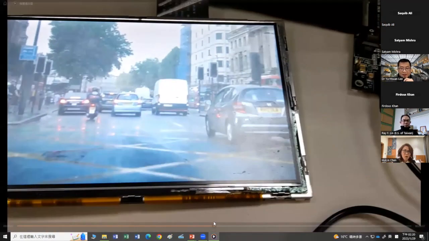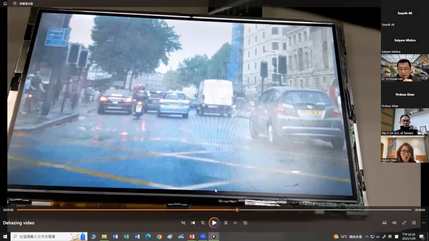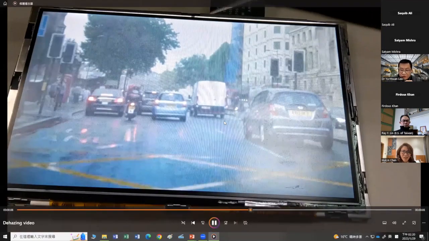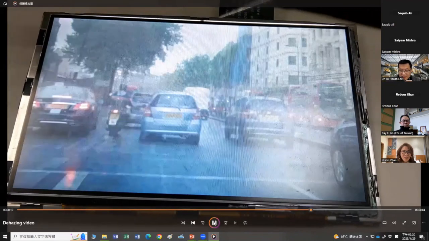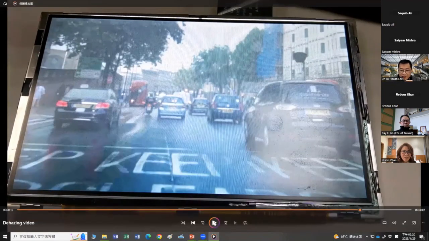Okay, so here, when we turn on the switch, we can find out this image is much clearer than the previous one. Amazing. And it's real time. That is how fast this chip can be. So that's the primary function of this image dehazing.